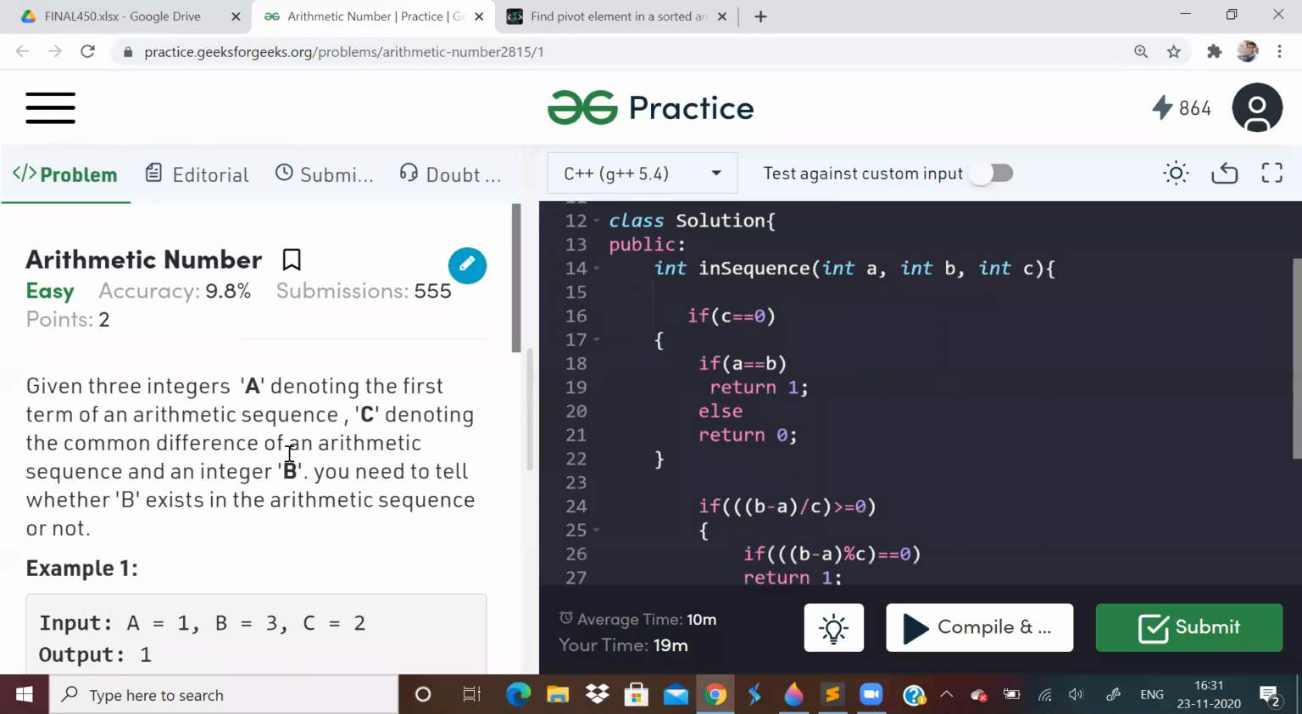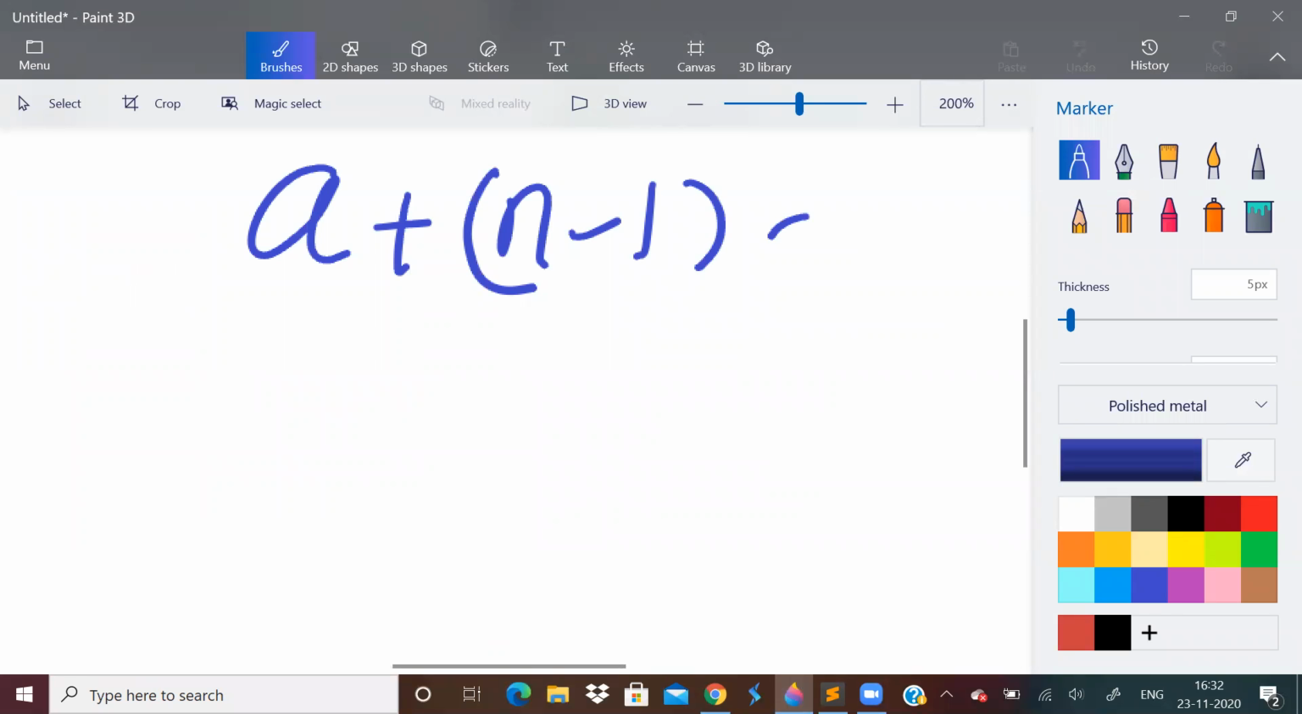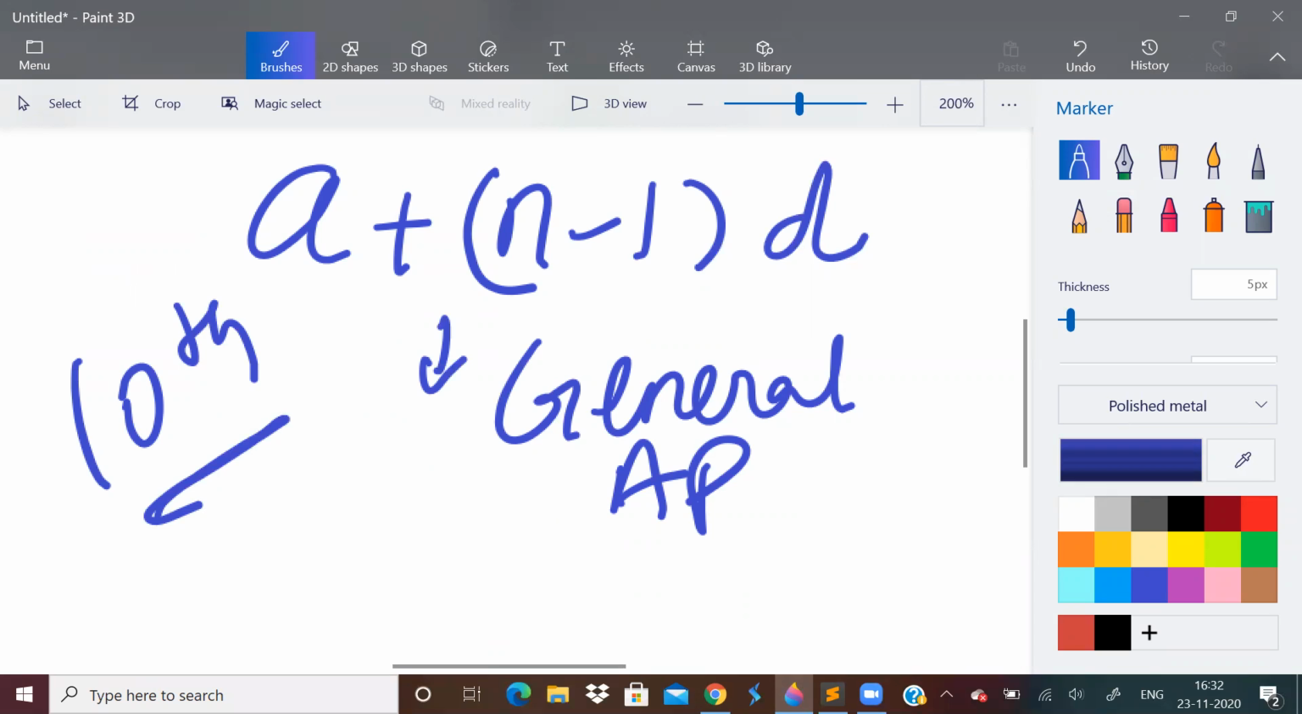It's quite easy only. Basically, we will be given the first term of an arithmetic sequence and the common difference. And we have to tell whether this term B is a part of this arithmetic progression. So arithmetic progression can be represented as a plus n minus 1 into d. This is the general term of an AP. This is 10th standard maths, I think you should know this. So a plus n minus 1 into d is the general term.